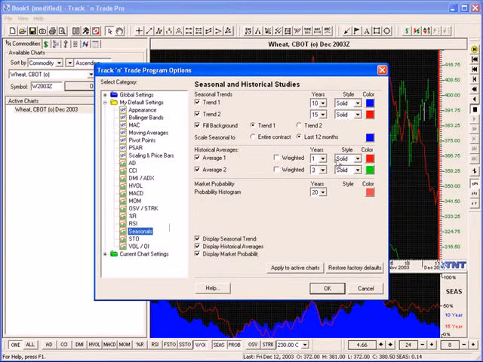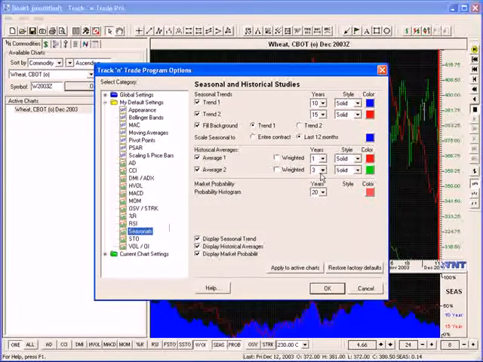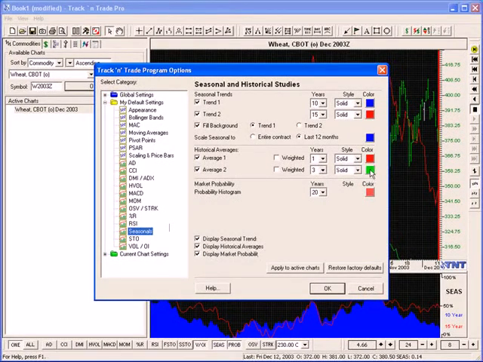The red line is 1 year, so that just tells us the average of 1 year, which just means last year's prices, because I like to see last year's prices laid right over the top of this year's prices so I can see where prices were last year at this exact same time. And average 2 is the last 3 years. So I want to see the last 3 years' prices on an average, where they were over the last 3 years in comparison to this year. And that's the green line. So let's go ahead and hit OK.